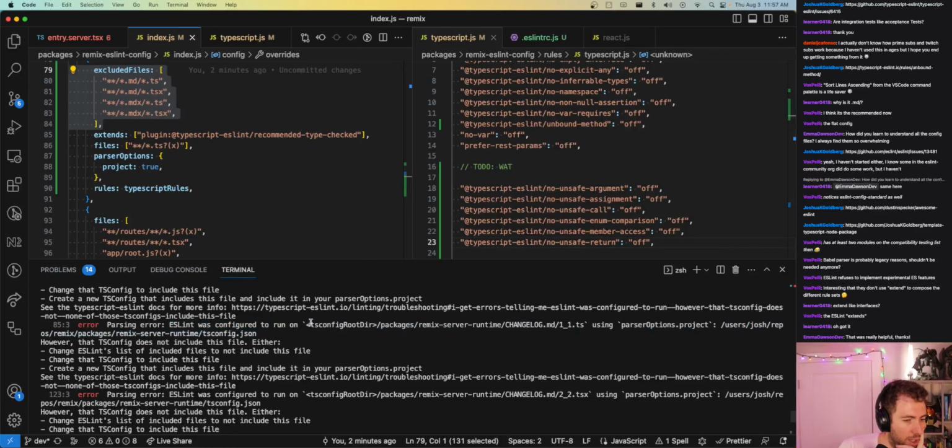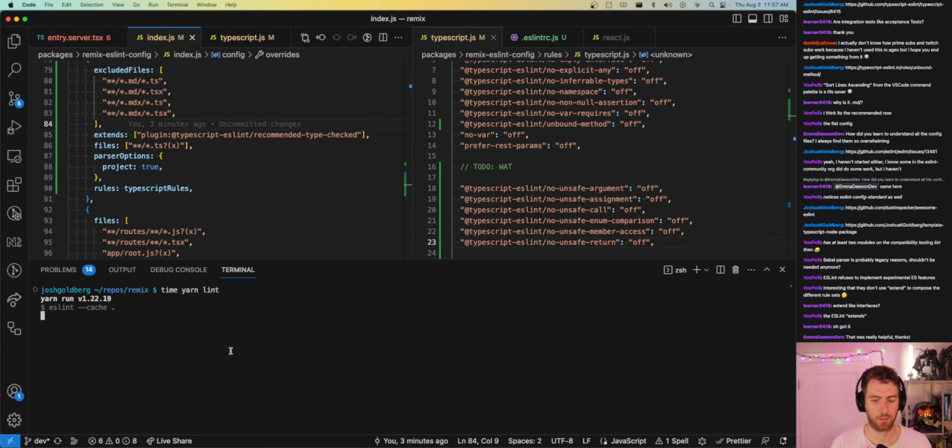ESLint was configured to run on .ts. So .md, so yes, it is **/startmd/*.ts. Recommended type checked. I'm so confused why this is getting included. Let's run again. See what happens.